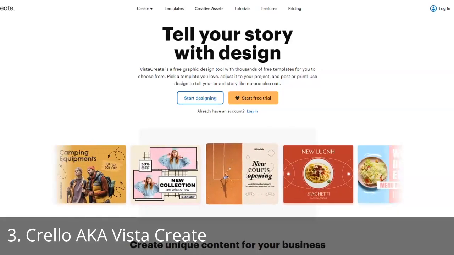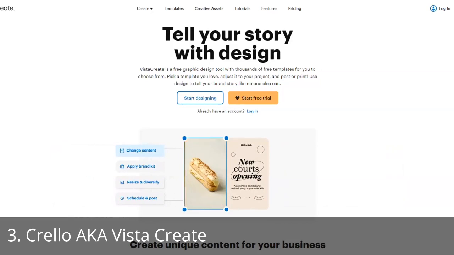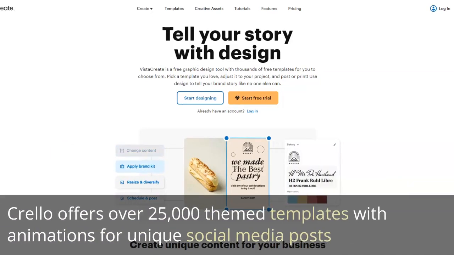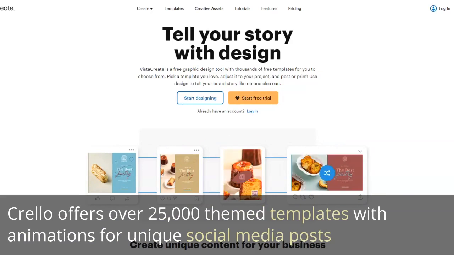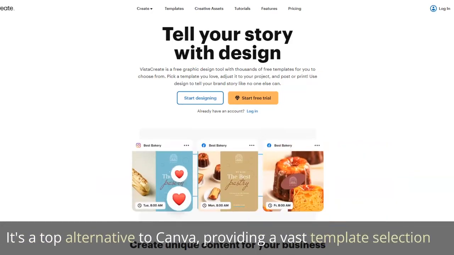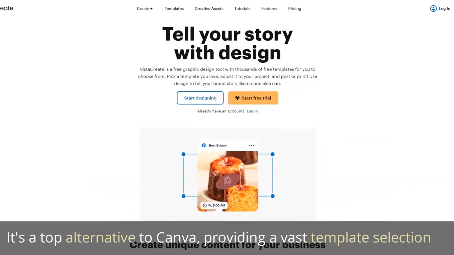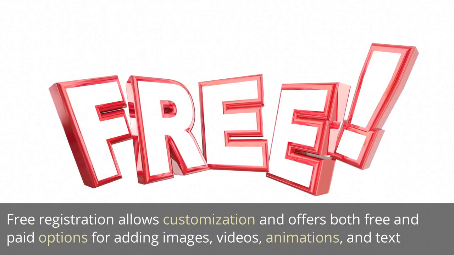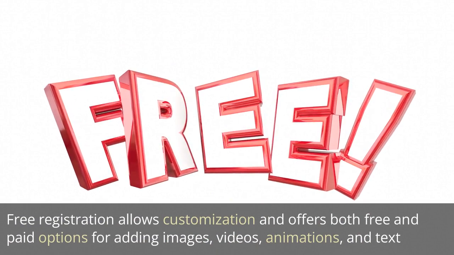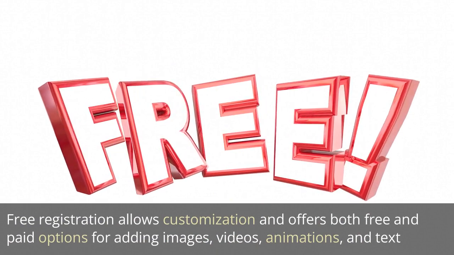3. Crello, aka Vista Create. Crello offers over 25,000 themed templates with animations for unique social media posts. It's a top alternative to Canva, providing a vast template selection. Free registration allows customization and offers both free and paid options for adding images, videos, animations, and text.